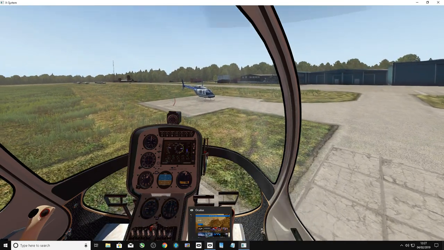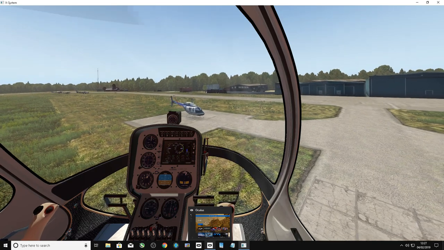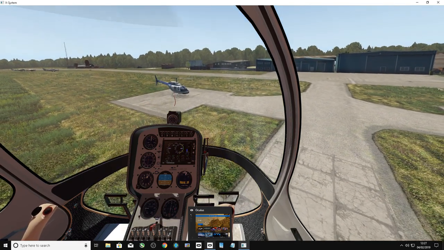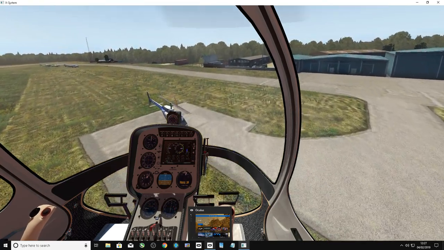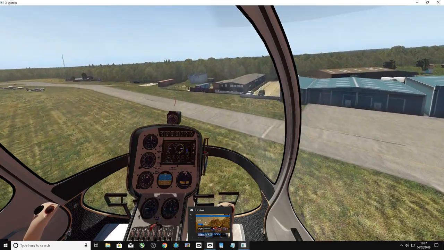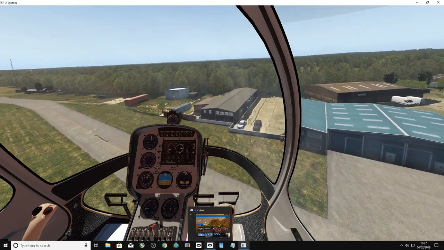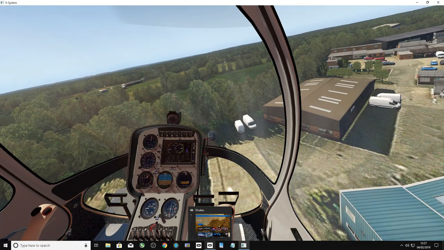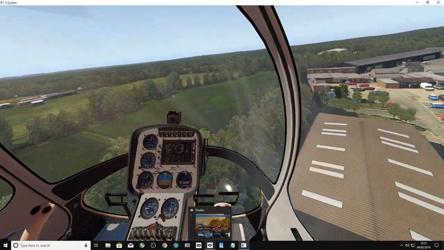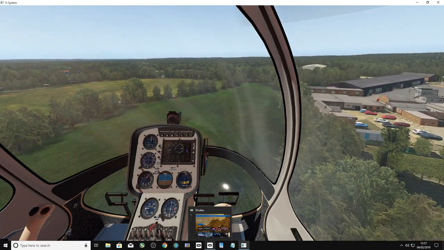Right, hello everyone. Well, after the last short blog, I'm still here at Fairoaks Airport and thought I'd just do a quick fly around again, maybe showing off some of the areas a bit further out. So again, we're in the Cabri and weather conditions are set roughly the same.